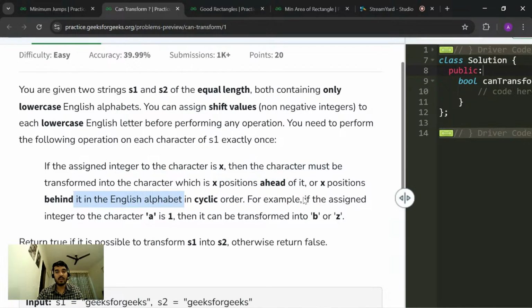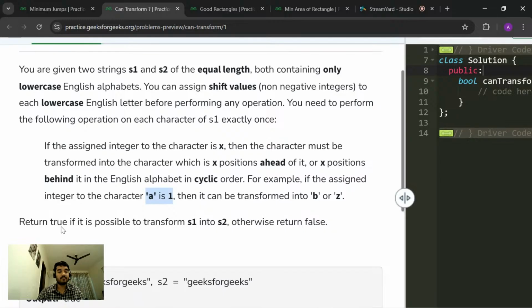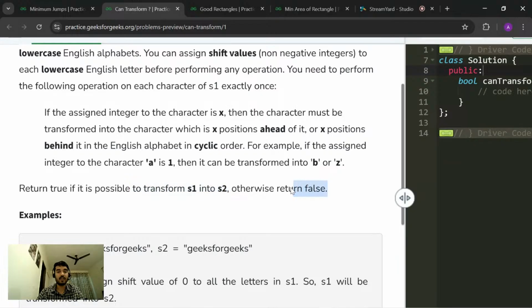For example, if you assign integer 1 to character A, then you can transform this A either to B or to Z. That is one character ahead or one character behind. And all the characters are in a cyclic order. And we need to check if it is possible to transform S1 into S2. Otherwise, we have to return false if it is not possible.